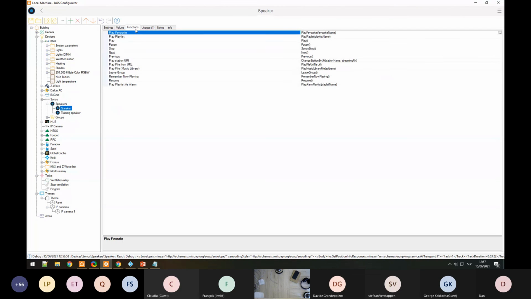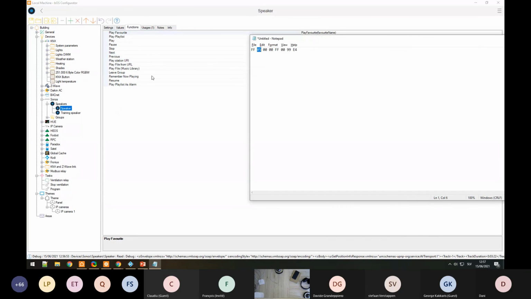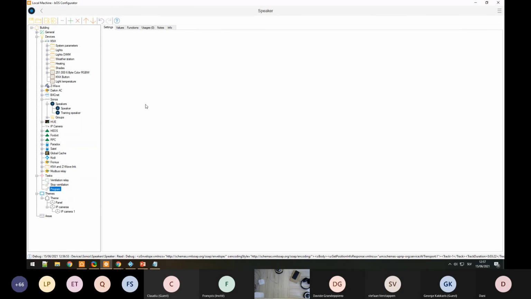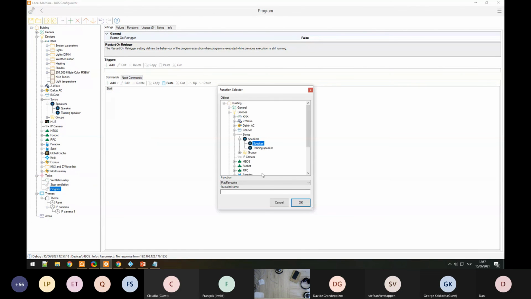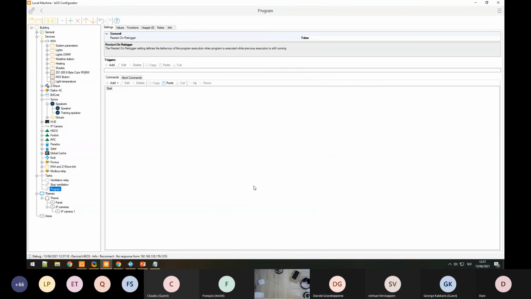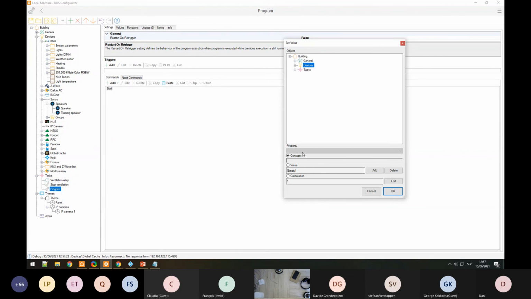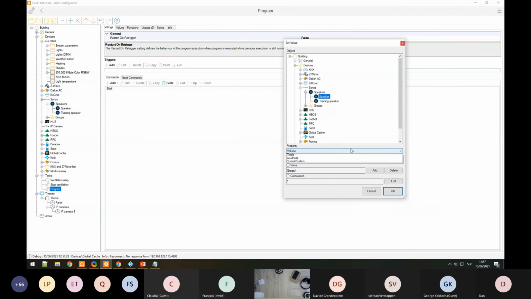And the other one is functions. So these are basically the functions, and these are triggered from here, from the run menu. So these ones can run functions, and this one sets values. So that's the difference.